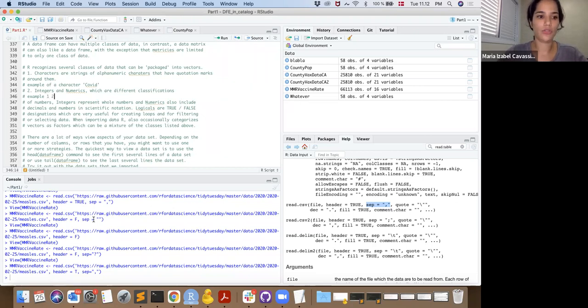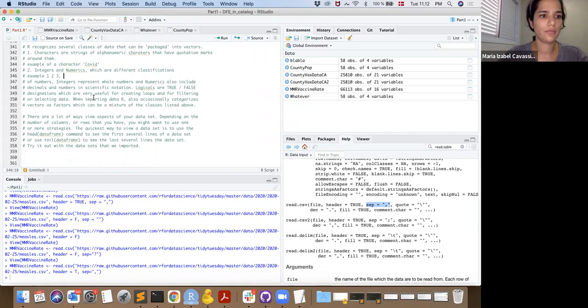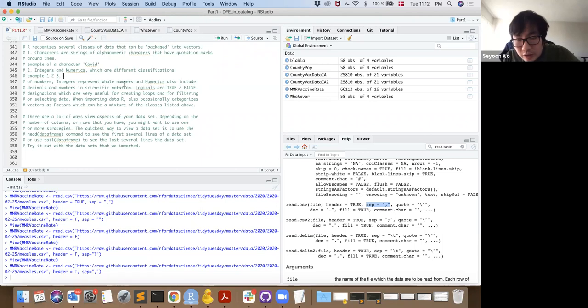So 1, 2, 3, and numerics, right? Could also be, I actually don't know exactly the difference between numerics, but I guess it extends to floats. Is that true, Sion? Yeah, if you just type 1, 2, 3, I think it's basically integers.